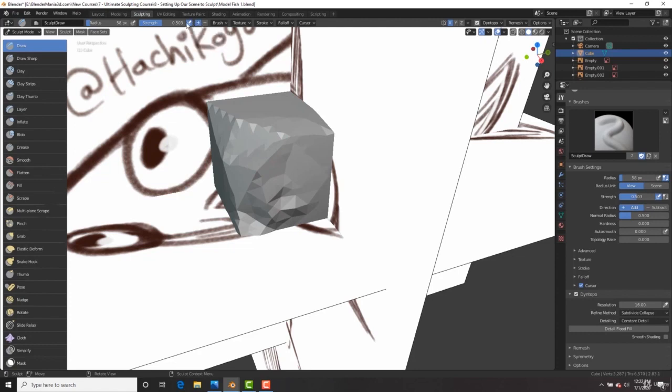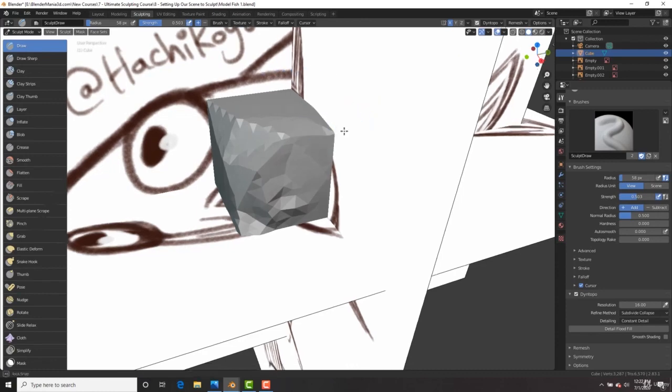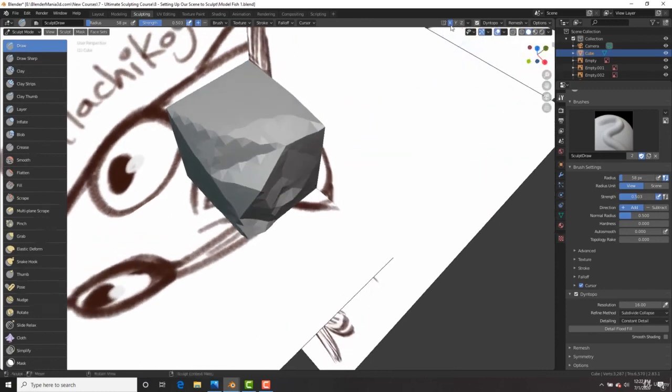And then right here, if you're using a tablet, this will take into account the pressure sensitivity for your stylus or for your pen on your tablet. All right, the last thing I would just want to take a look at is the mirror option right here. The mirror option, as you can see right here, is being mirrored on the x-axis.